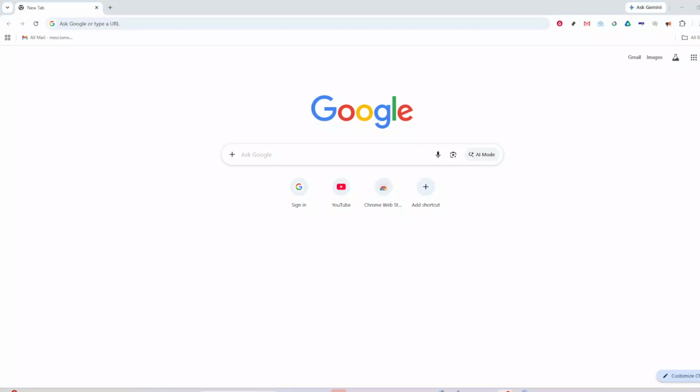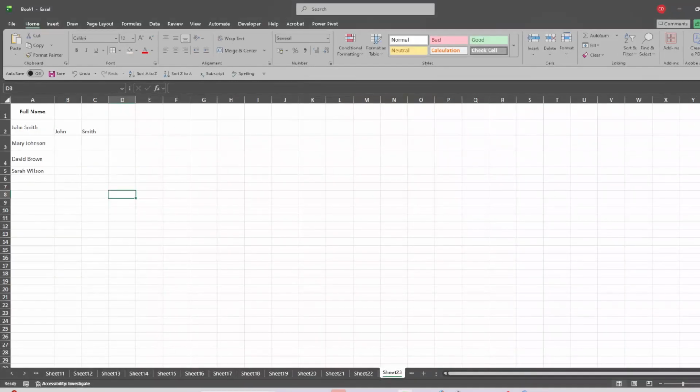In today's video, I'm going to teach you how to use Flash Fill in Excel to separate first and last names. First, open Microsoft Excel and get your worksheet ready. This tutorial uses a simple list of full names, and the idea is to let Excel recognize the pattern for you so it can split the names automatically.